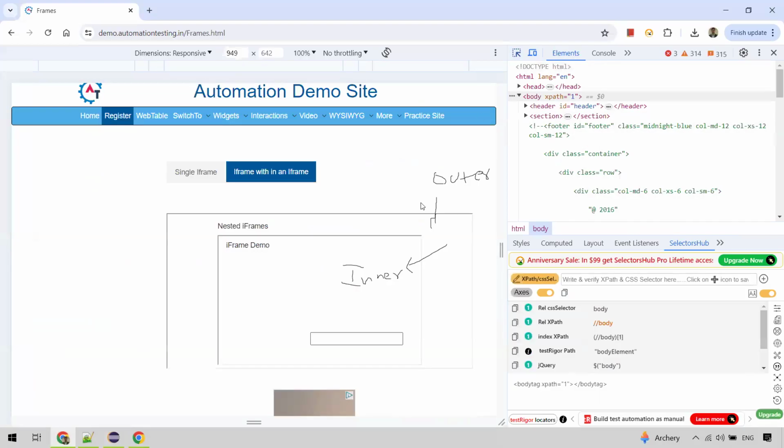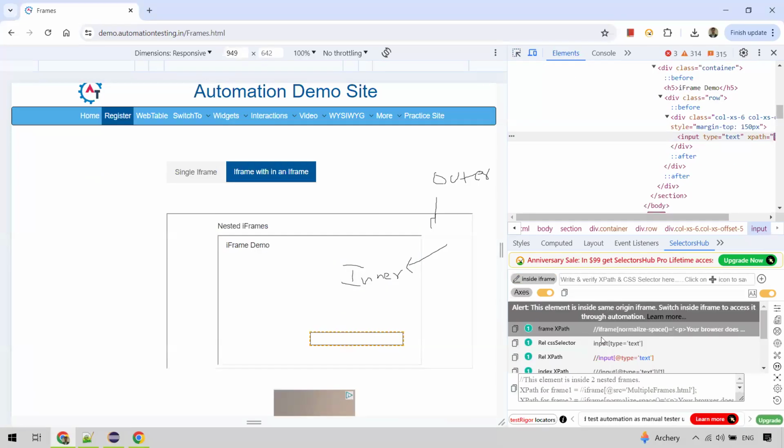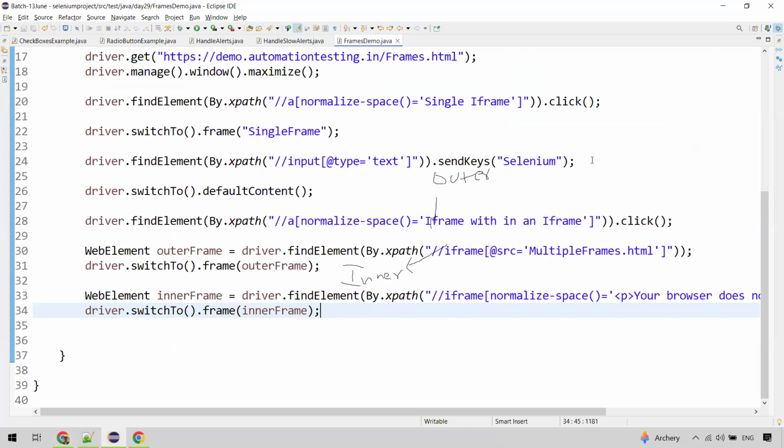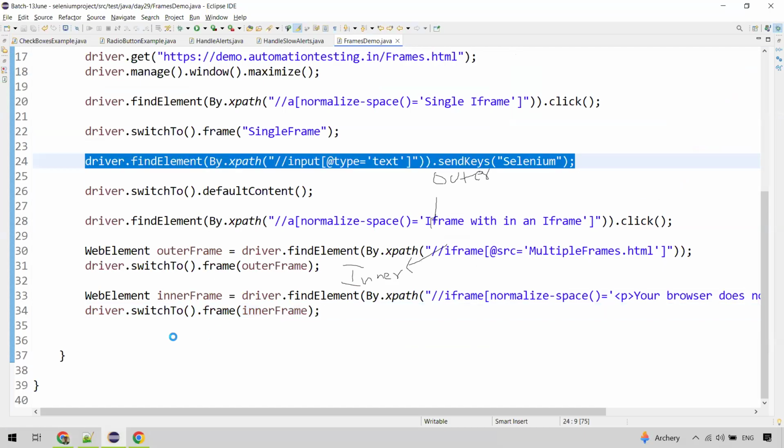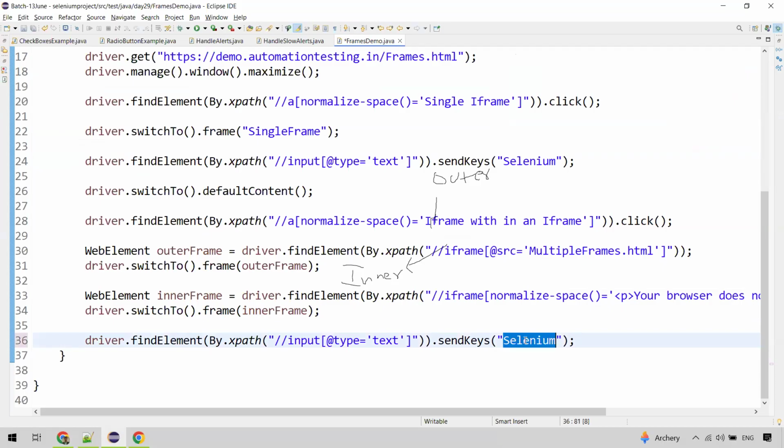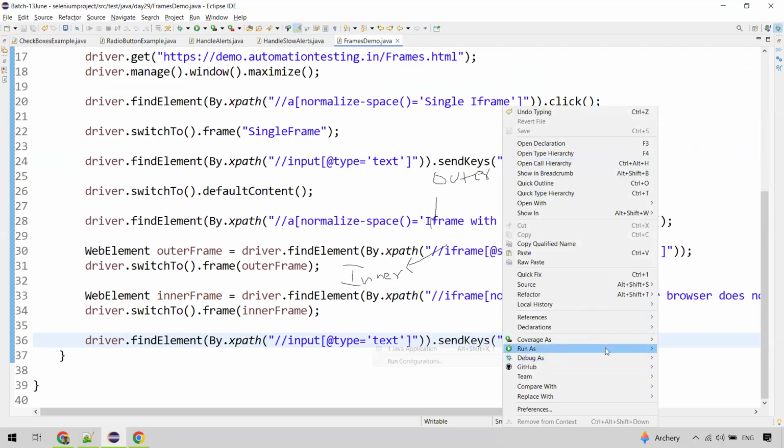This web element also has the same relative XPath, input type equal to text, right? So we had this here. We can just copy it here, and then we can pass some other string. I'll just say automation, right? Let's execute it.